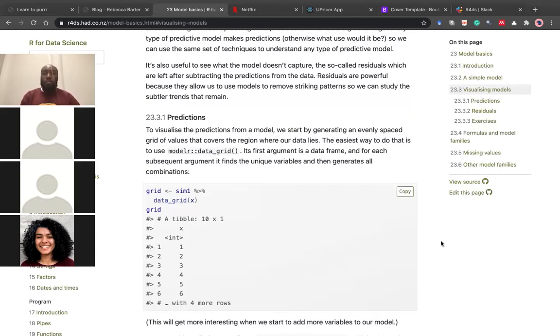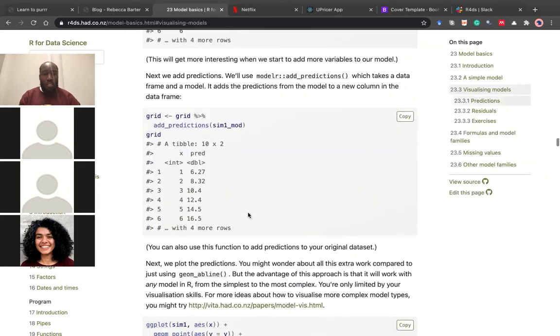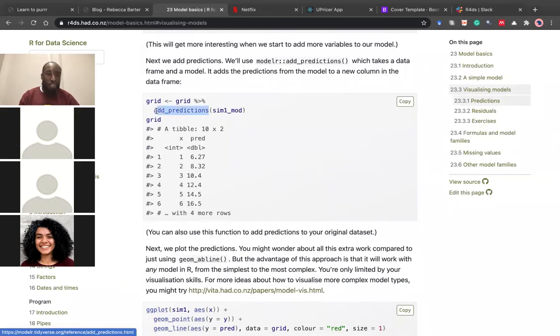So basically what we need to know here is the data_grid function. It's really good for generating quick data sets. For example, we looked at training the data and testing the data, so you could use data_grid to come up with quick data sets to test your model. Then we're also going to see add_predictions, which is also part of the modelr package.